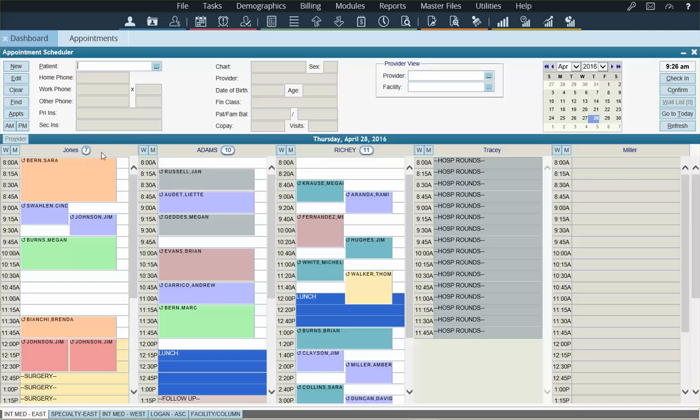The little circles next to the provider's name, the 7 here for example, show how many appointments that particular provider has during that day. You can also see that we can block out different areas within the software. We've got surgery, lunch, we've got hospital rounds, so it's easy to go ahead and schedule those different areas that you need to do so.